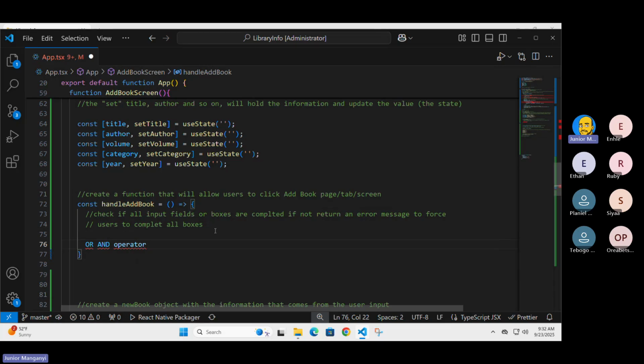Because they didn't meet the 18 and the 60 years. But if they are 59, they qualify to vote because they meet one of the conditions, which is greater than 18 and less than or equal to 60 years old. So with the OR operator, you only need to meet one.